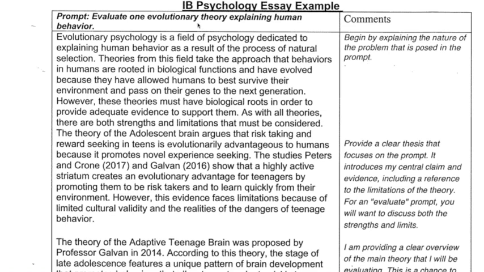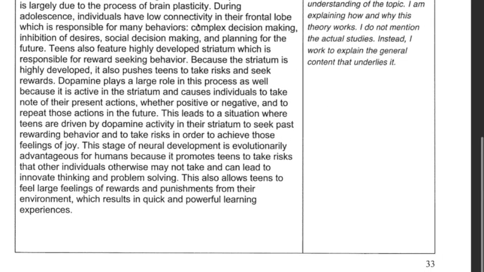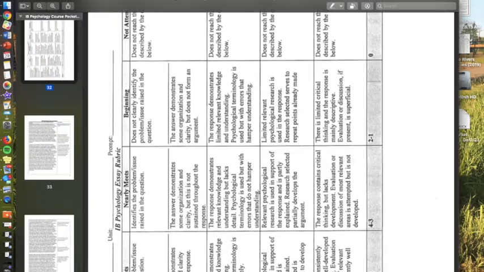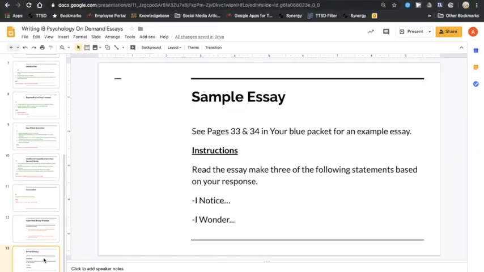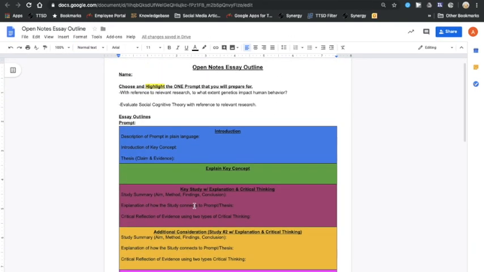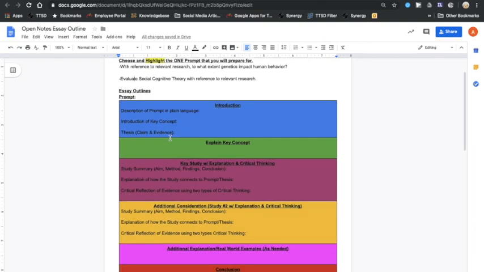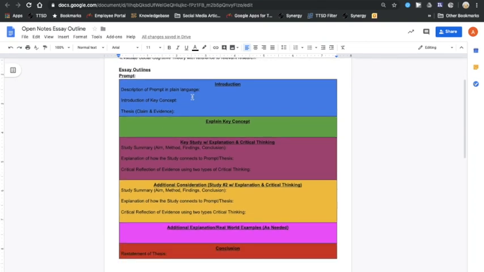The prompt itself is right up here, evaluate one evolutionary theory explaining human behavior. This essay itself is a little over 1,200 words. Your essay must be between 800 and about 1,400 words. IB doesn't want you to go longer than that. So your task is to use these resources in addition to the essay outline that I provided for you. That looks just like this, where you will select which one you are looking on and then be able to start writing through with this structure as a guide in order to actually make your argument.